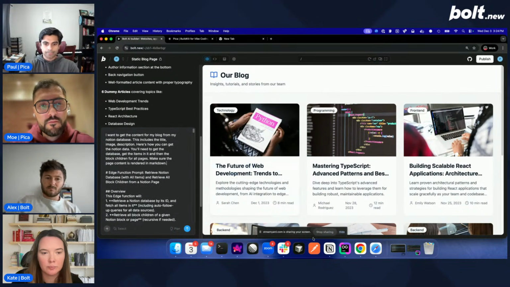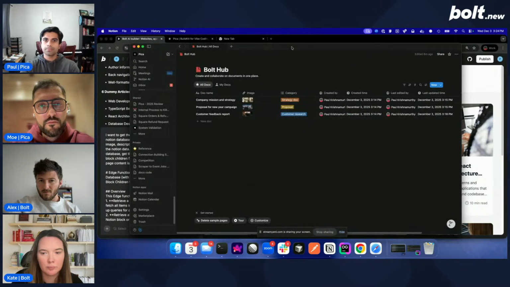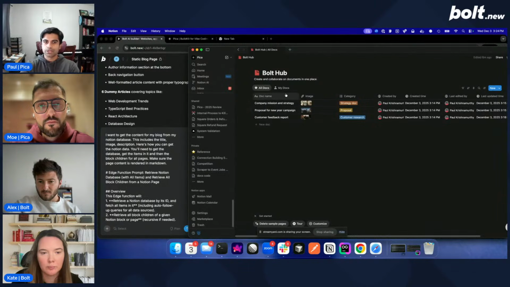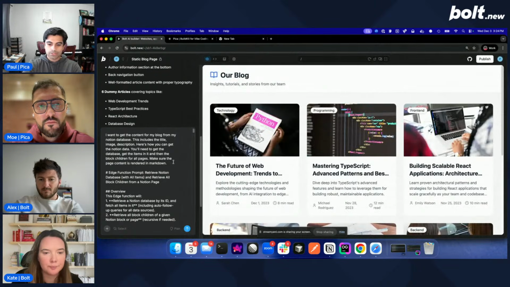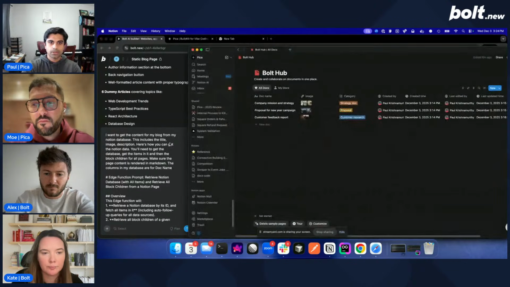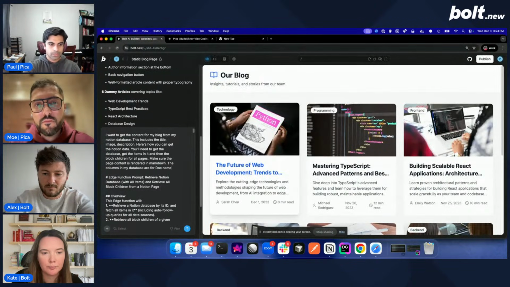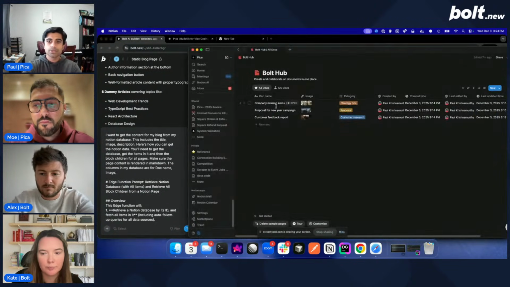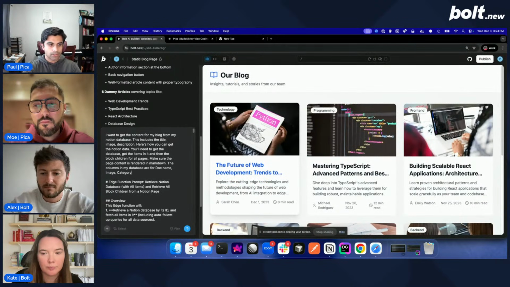The other thing I'll do, and you want to be giving as much information to Bolt as possible, is tell it that it also knows the fields in my database, or you can say the columns in my database are doc name, image, and category.